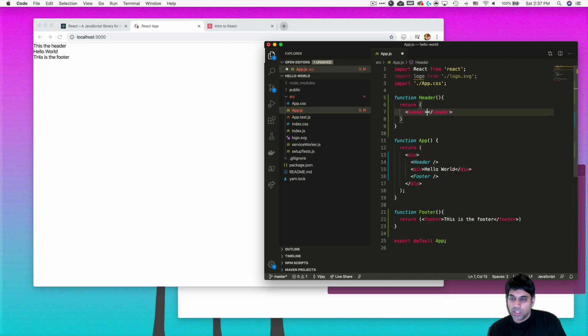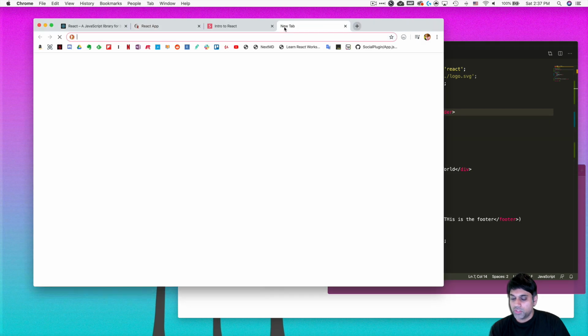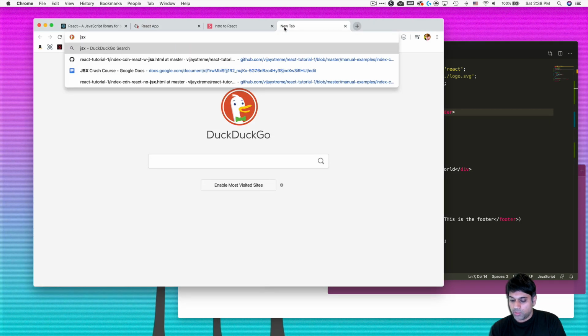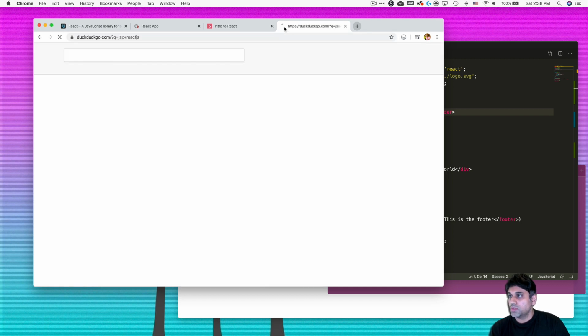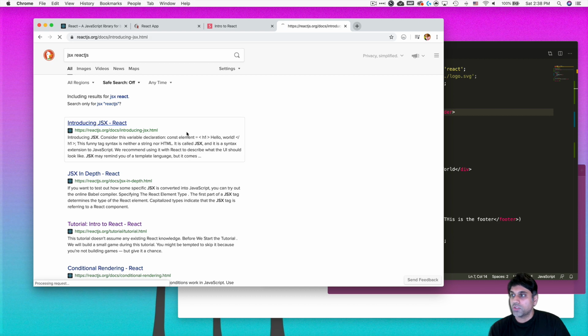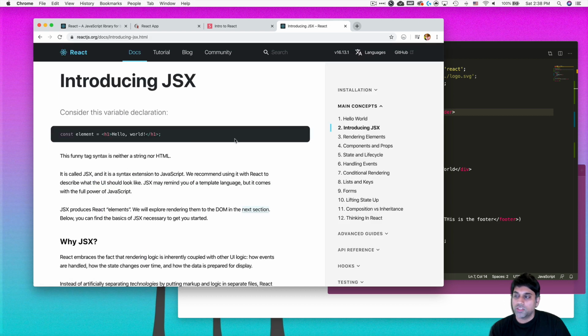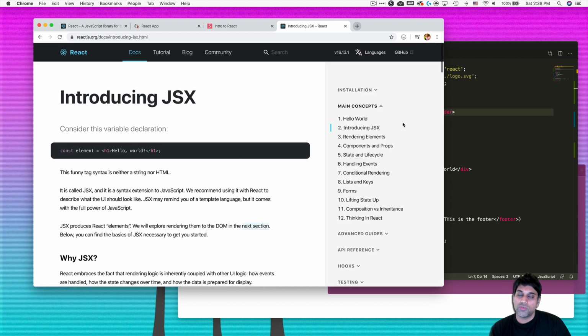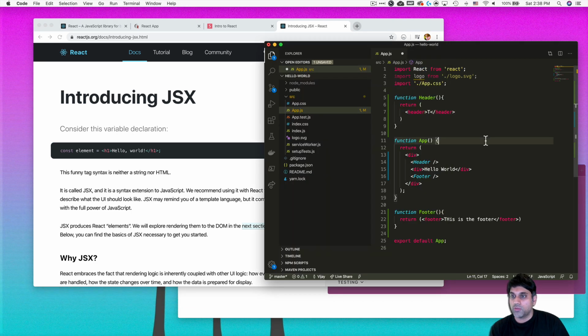HTML. So if you're really interested in the JSX syntax, I really do recommend going over to, let's see here, I can just do a search for JSX, and I can do React.js, and I think that would bring up the Facebook documentation about what exactly JSX is and how you can use it. So I definitely recommend reading that if you have extra time.